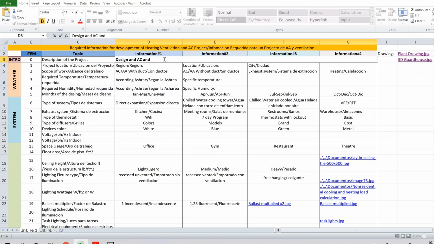Let's continue with this. Design an AC and exhaust system for a guardhouse. So we already have all the description. We know that we are going to design an AC and exhaust system for a guardhouse. Let's continue with the information that we need.